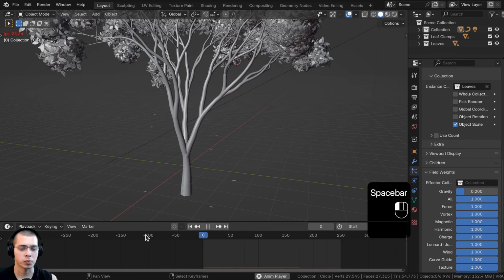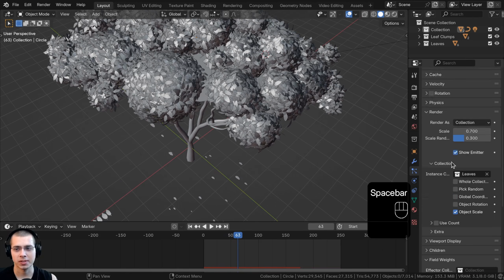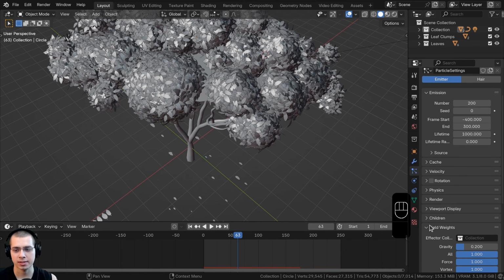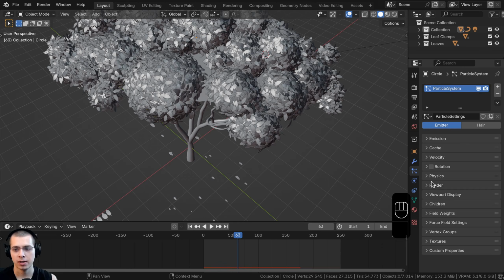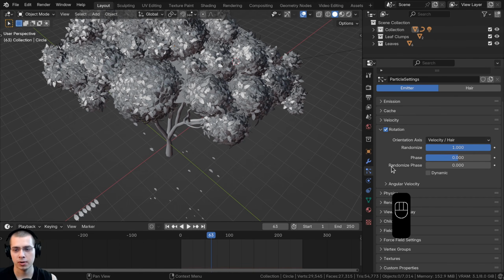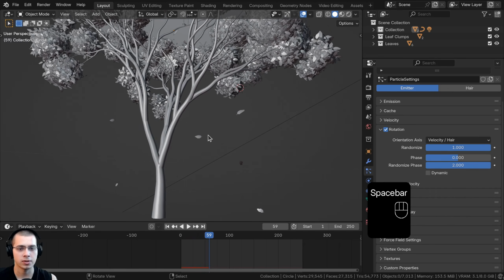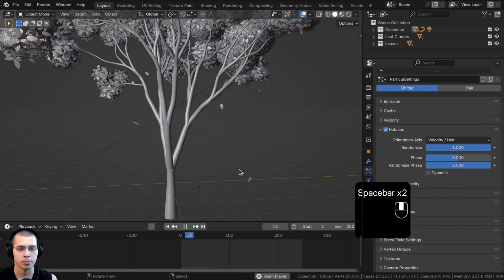Now the leaves really don't look that realistic right now because they don't have any rotation. So let's scroll right up here. Let's just close these settings that we don't need here, close this one here, and we're going to check mark the rotation setting. It will open up the rotation, and I'll turn the randomize all the way up to 1. And then if I open this up bigger, the randomize phase, I'm going to turn this all the way up to the max of 2. So that'll make a bit of a random rotation. You can see there's now random rotation per leaf.